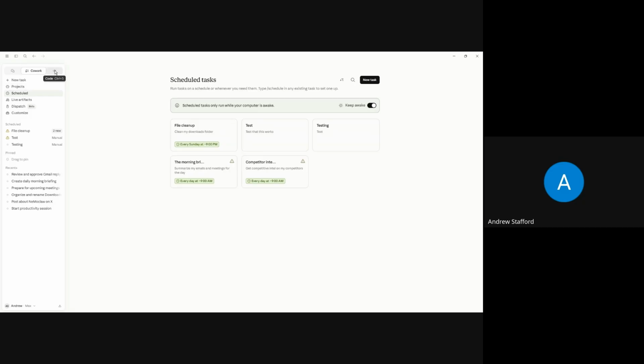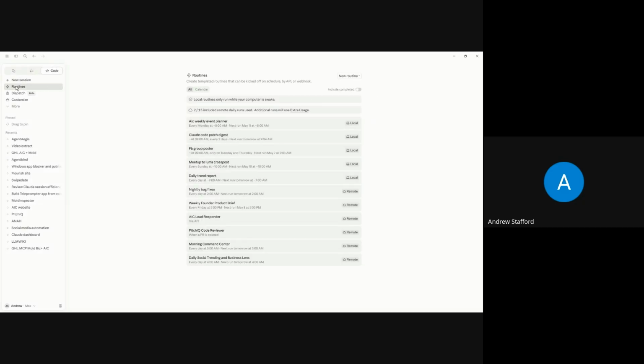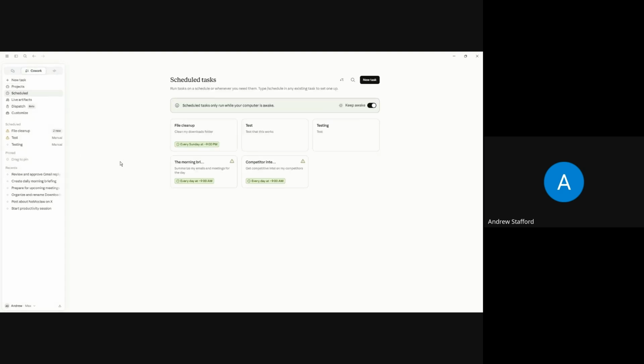For the routines, you click over to Code, and then you click Routines, and routines are all of these. These are all routines that I have set up in this particular account. I have 5 different Max accounts, so most of these are not replicated, but I have other routines in the other accounts that are mostly doing business-related processes, like the triggers that I was talking about for when people push code to a repo and things like that.